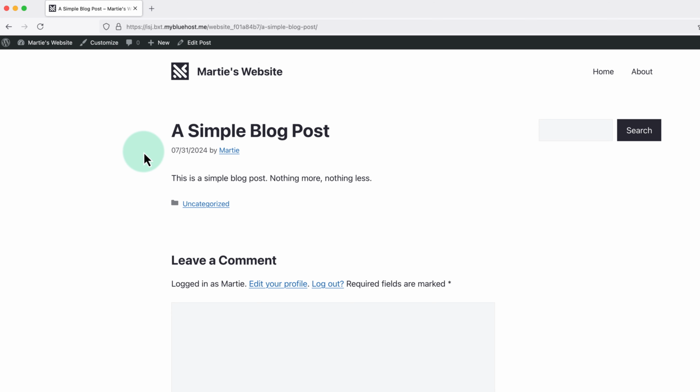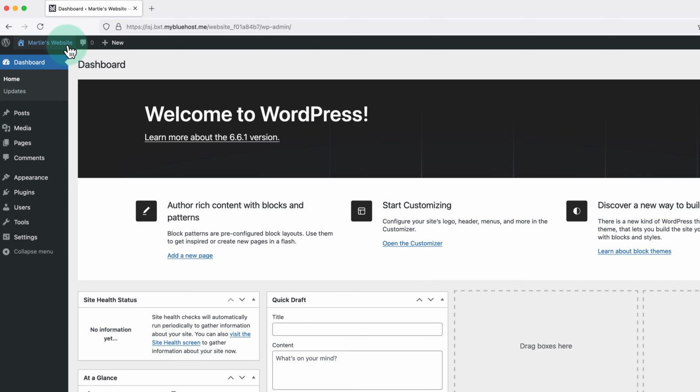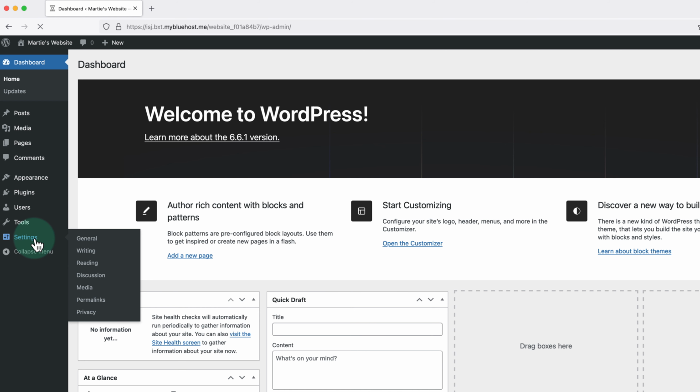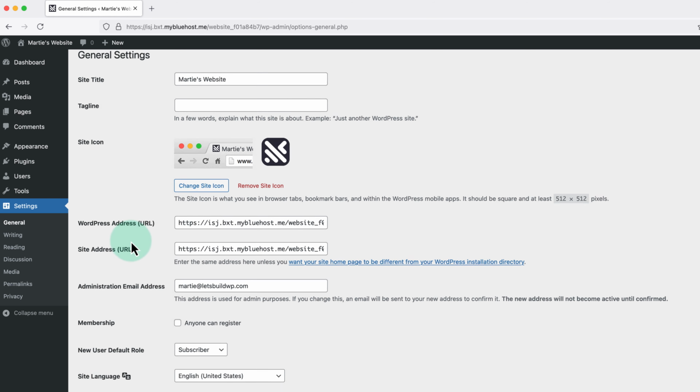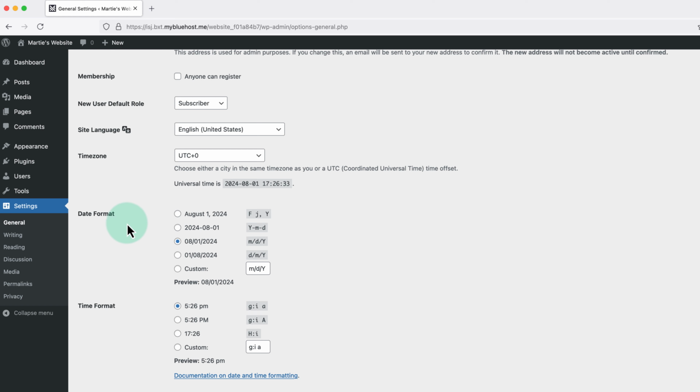But to change this, we just need to visit our dashboard. Then we're going to click into Settings on the left. And then if we scroll down to the bottom, we'll see Date Format here. And we can change this to whatever we like. And we'll see here at the bottom there's a preview, and this is how it's going to appear on our site.